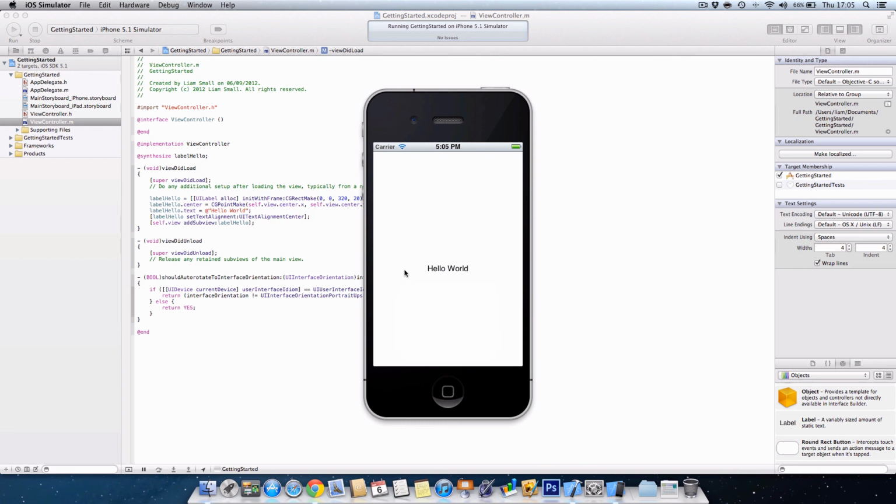Okay guys, that was a quick tutorial on how to get started with Xcode and create a hello world application just using labels. In the next tutorial we'll probably be looking at strings, text fields, and how to convert them into a label.